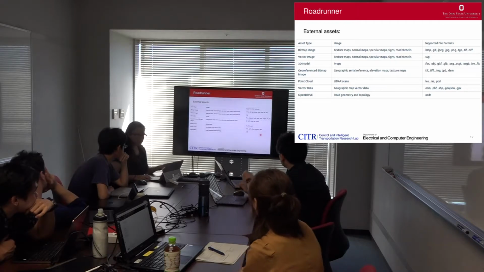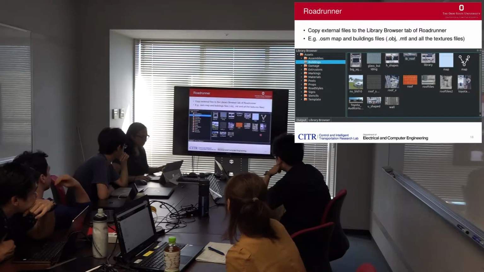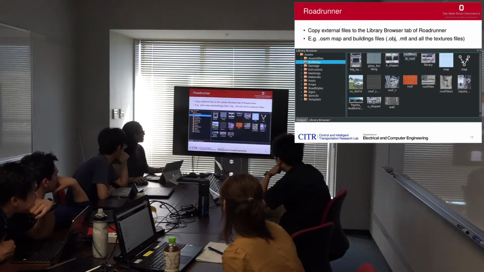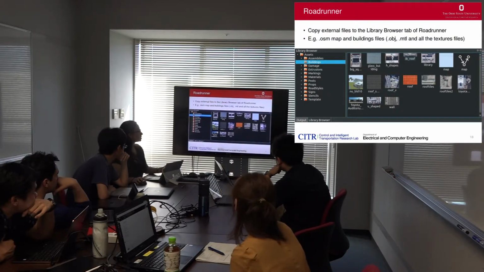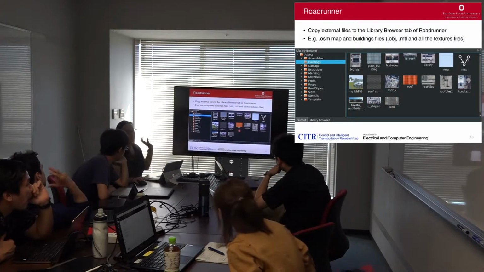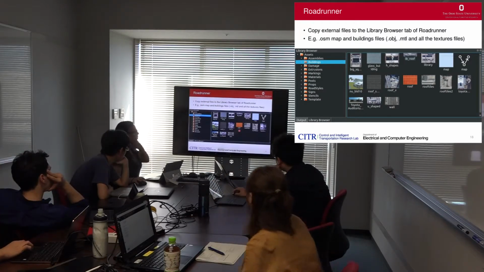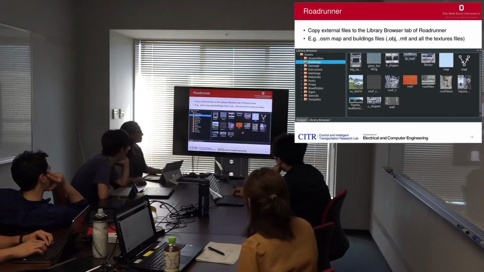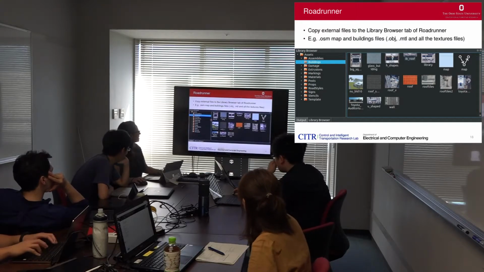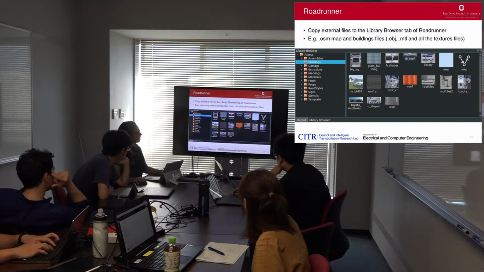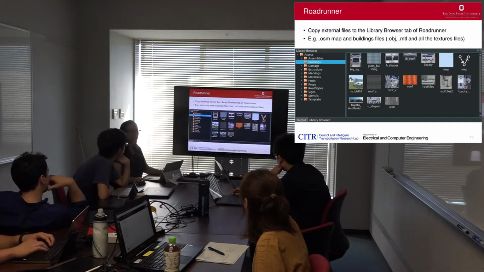How do we add these external assets to RoadRunner? We're just gonna copy them. We can create new folders here, and then we can just copy them, or drag them from wherever they are located. This is a graphical interface. In this case, I created this folder, buildings, and then I copied the buildings that I created in Blender, with all the textures that I created and also the map to import. So I'm going to use all of this in RoadRunner.